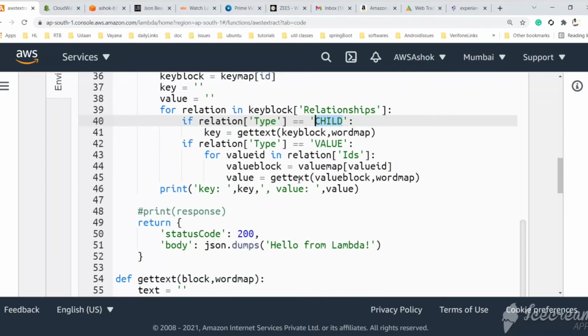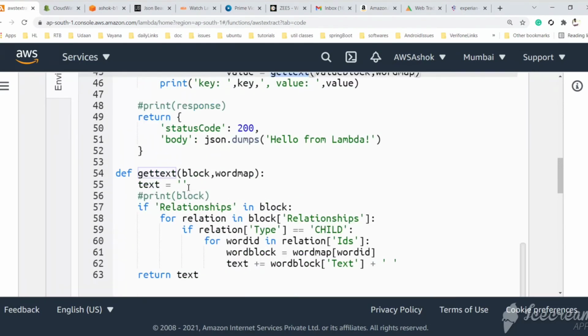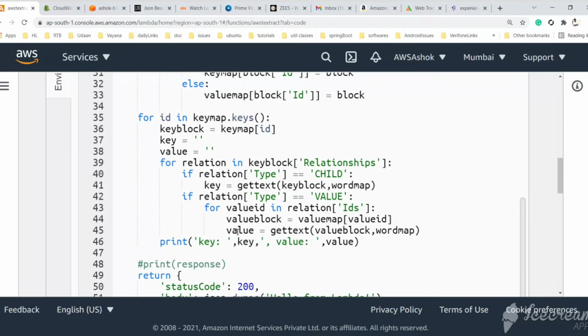So we have written get text, which will take just the key value set block and append all the words and give the actual text, and we are printing both key and value finally. So we are iterating all the key map. I hope you like this video and understood how to parse the response of Textract.